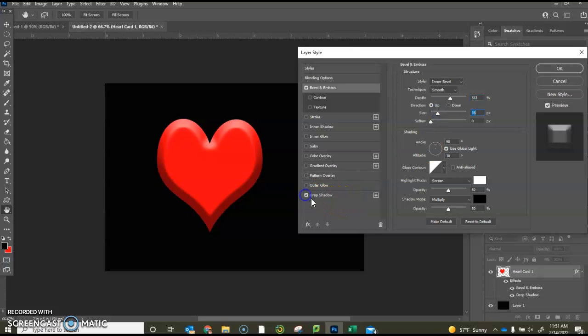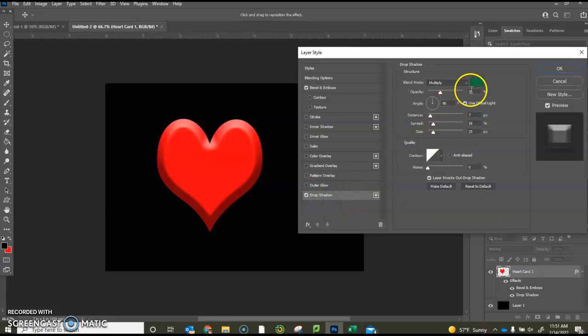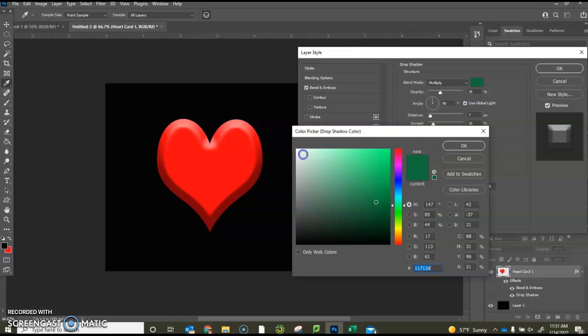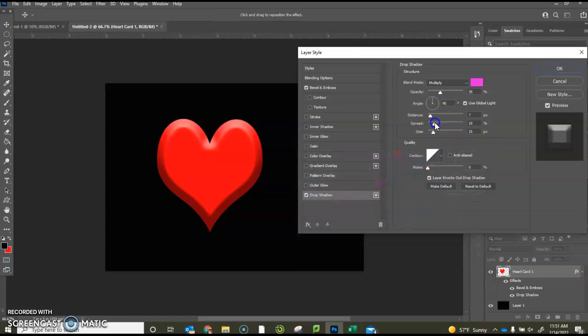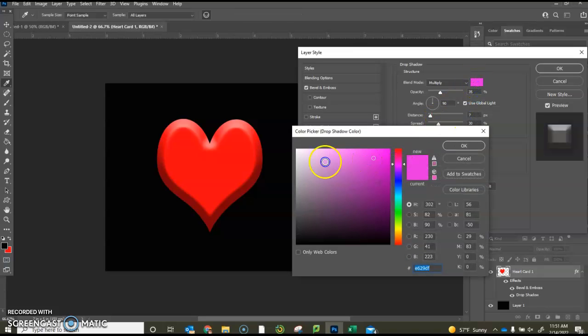The other way is you can make it drop shadow. And so I'm going to make it in maybe pink. So now if I do spread, it will give you some kind of glow.